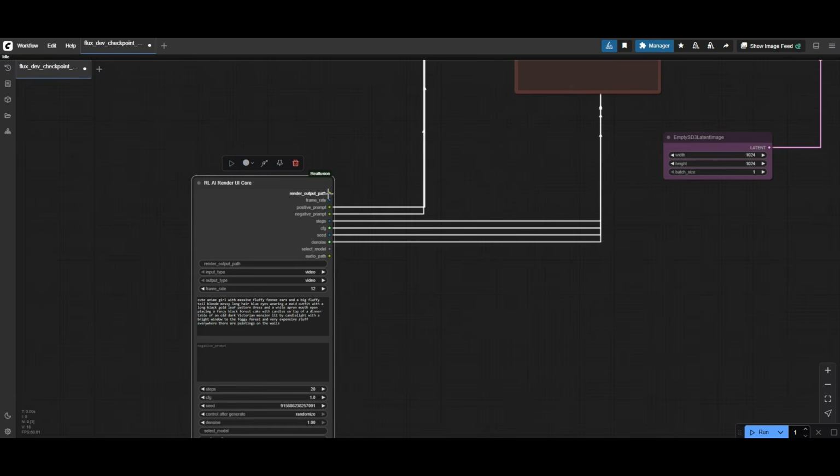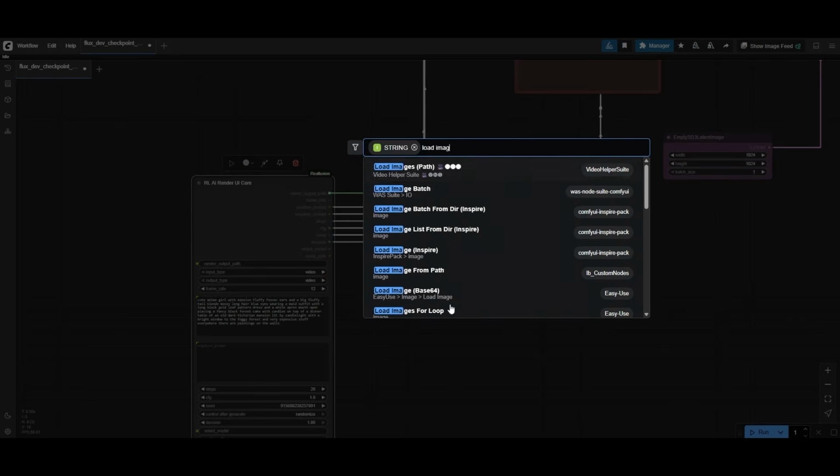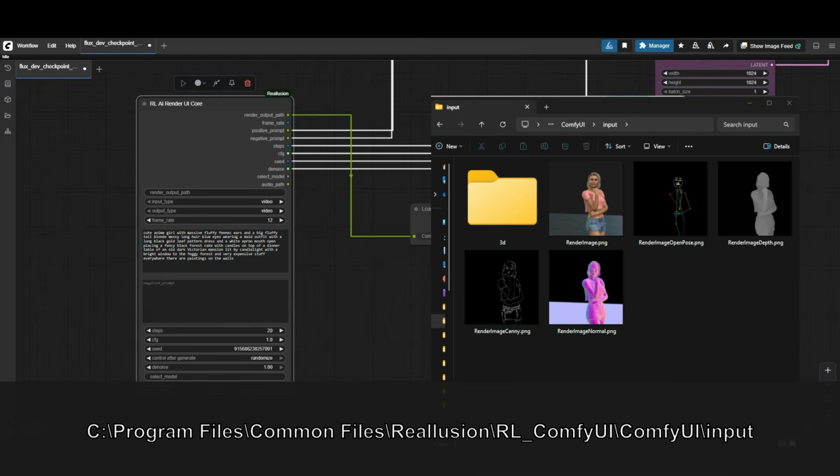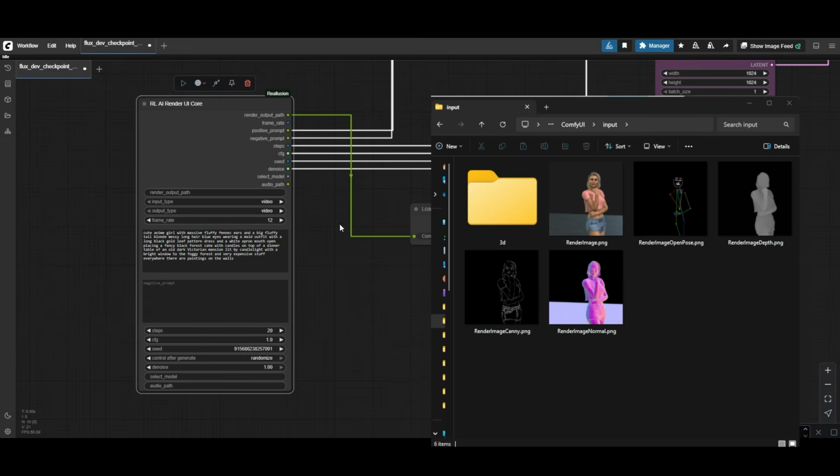Next, we need to set the UI core's render output path to read the image file from the path specified by iClone. Create a load image from path. This node will input Comfy UI's default path into the render output path. Any image file generated in AI render has a fixed name, so we need to enter the corresponding image name here to read the file correctly. In the render output path field below, enter render image, PNG.